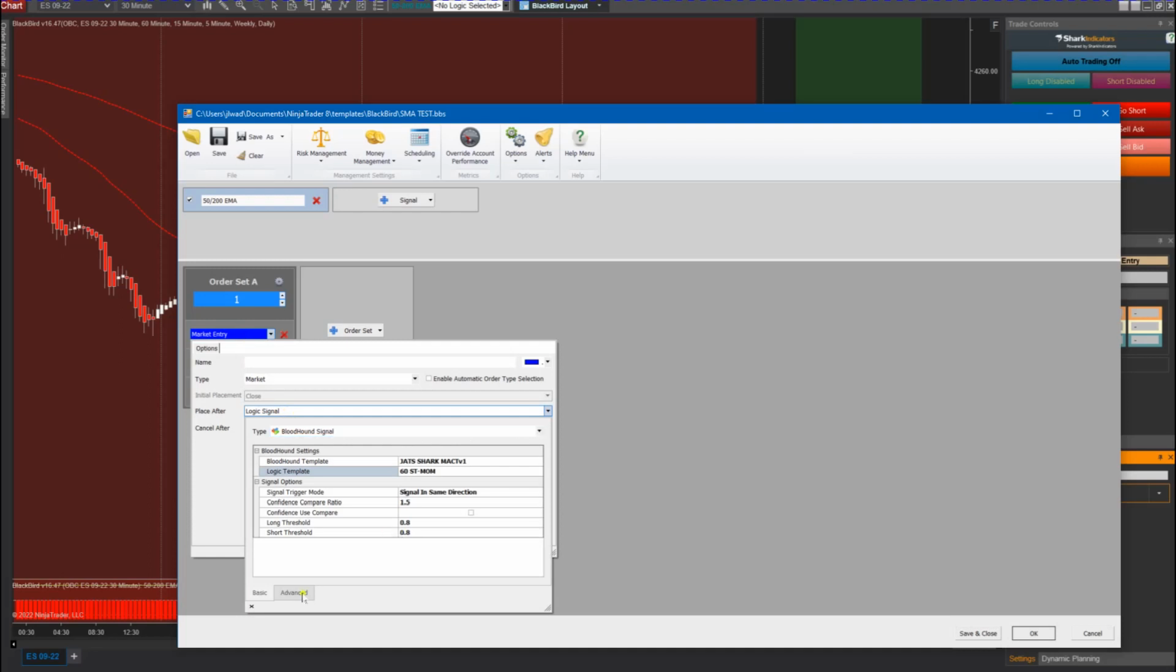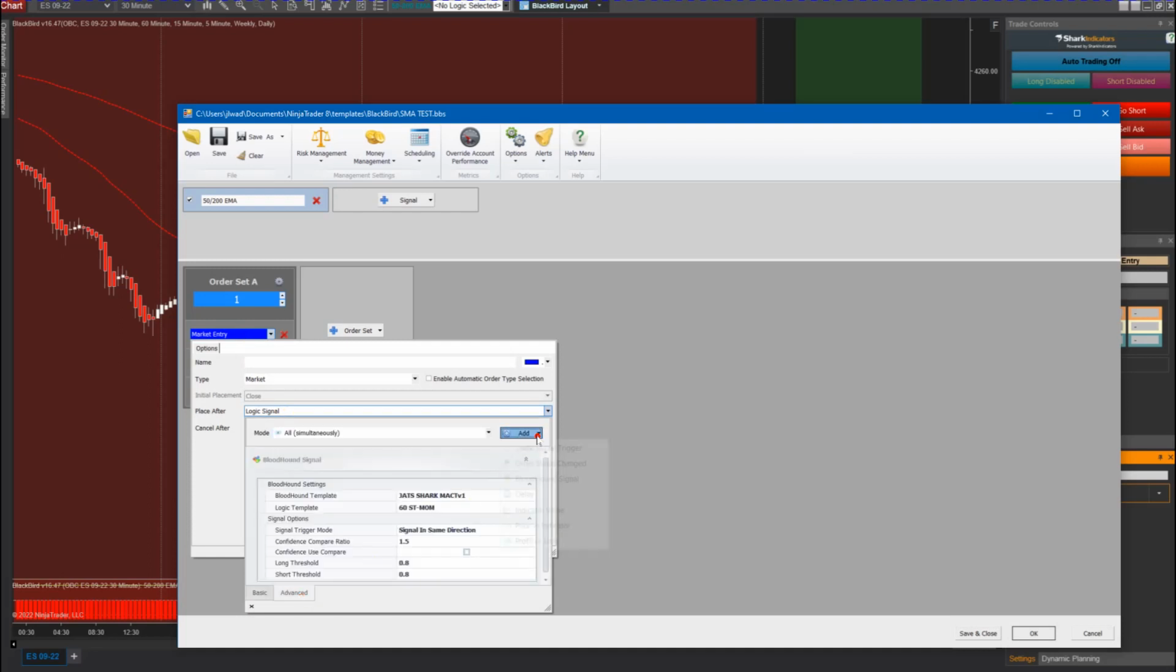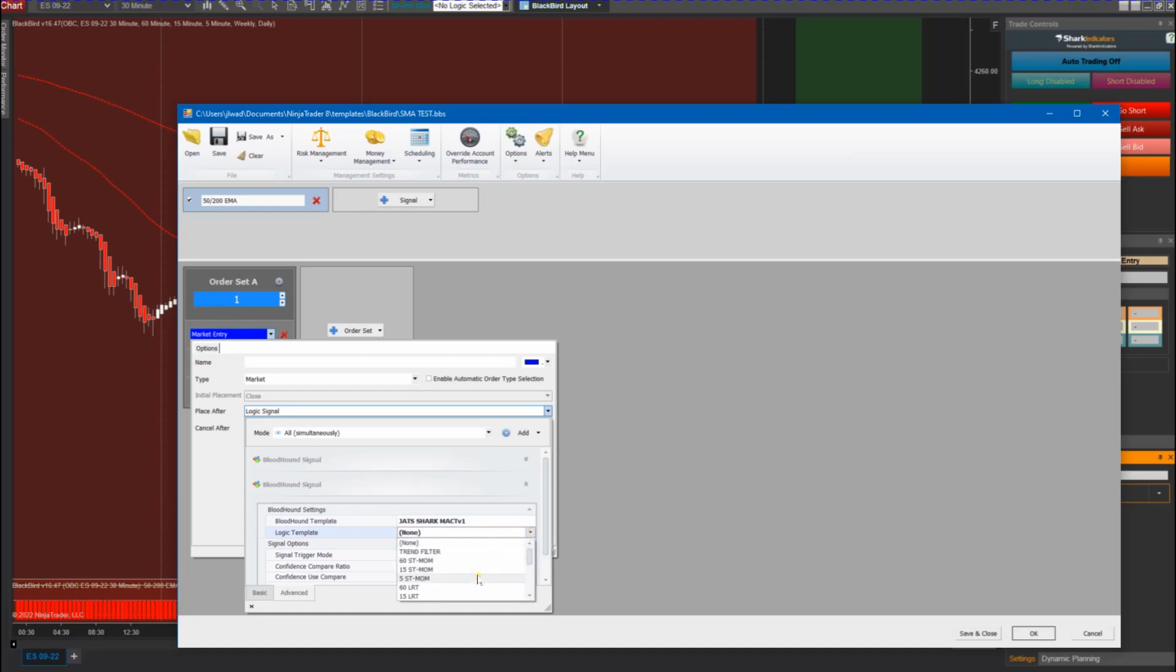We can come in and click the word advanced, click add Bloodhound template. That allows us to bring in another template. So let's see what happens when we bring in the 60-minute LRT.